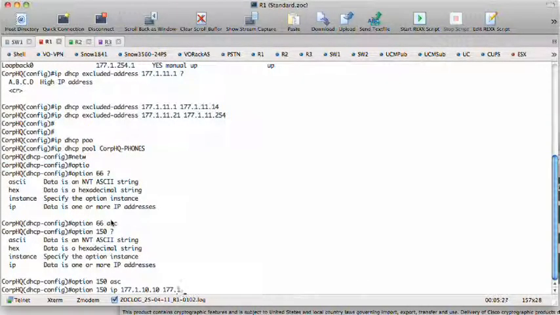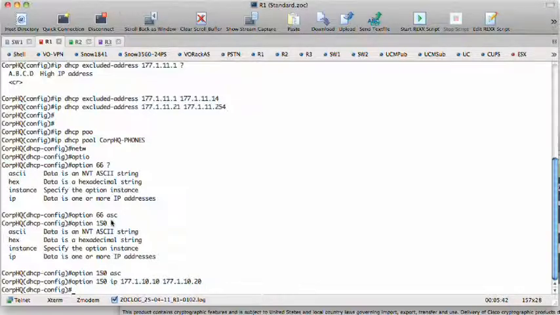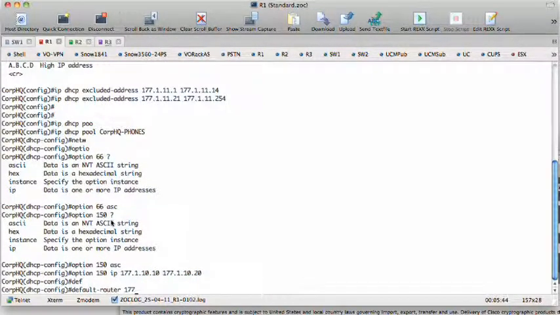Okay, so here we'll do 177.1.10.10, which is our publisher. We might also have 177.1.10.20 as a subscriber, as a backup. Okay, it just depends on what our lab exam tells us. I'll go ahead and put it in as a backup, 177.1.10.20. Okay, and notice I just have a space separating the two.